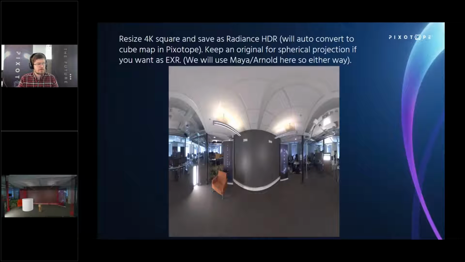Resize this to a 4K square image and save it as a Radiance HDR image file. This can later be imported into Unreal and will then be able to be used straight as an HDR image.